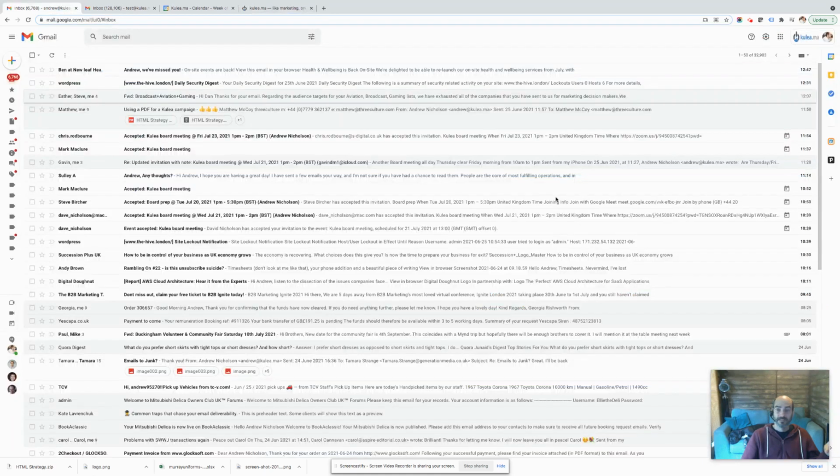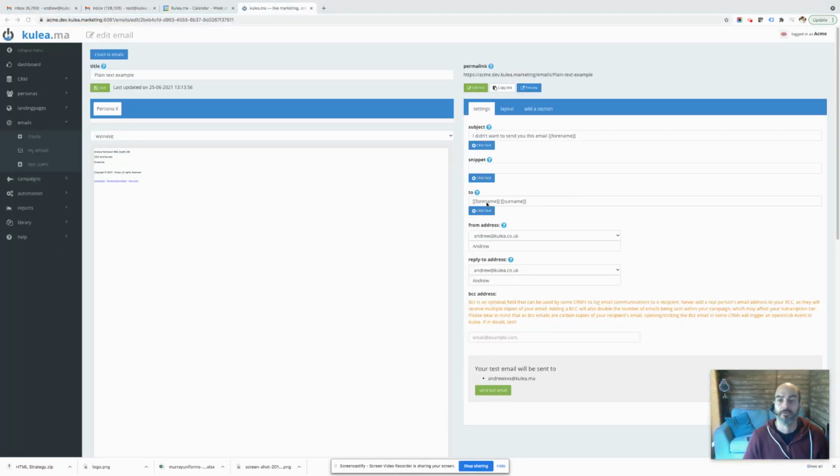Where was that one? We had logo. There you go. It's going to stick stuff like this: succession plus underscore logo underscore master. So make sure you put the alt text on your images. Okay, so that is your snippet.